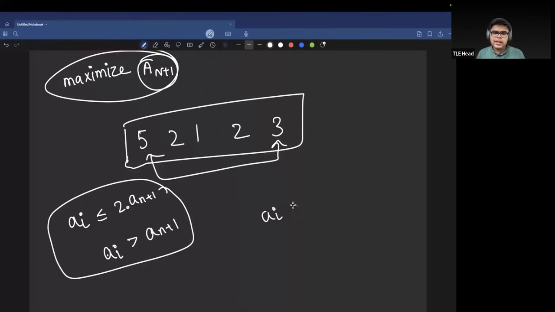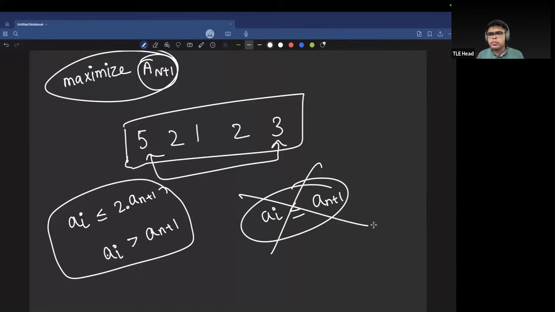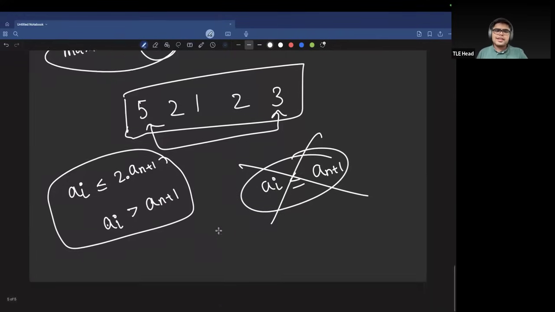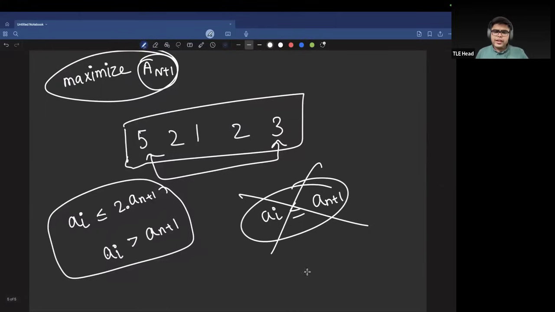In case AI is less than or equal to a of n plus 1, then applying the operation wouldn't make any sense. Next, if there is any element which is even greater than 2 into a of n plus 1, you can't really make any swap. So in that case also, you won't make any swap because you are not permitted.